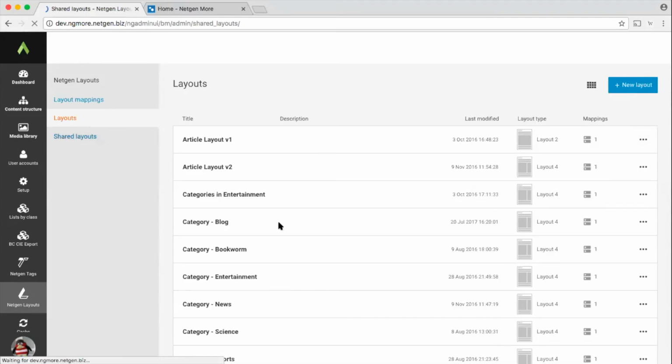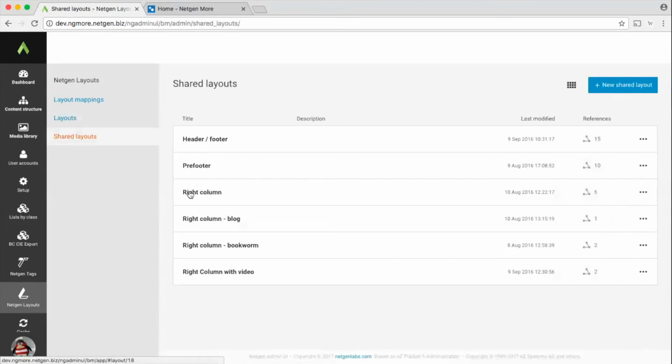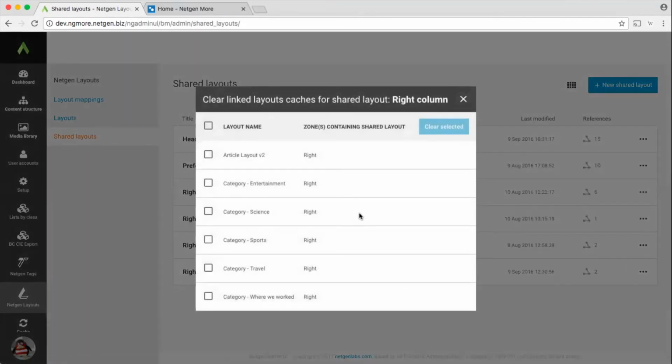We also have a similar feature for shared layouts. We can clear linked layout caches. So for example, this right column is used in 6 other layouts. We don't have to clear the caches of the right column, because it is not rendered anywhere by itself. It's rendered as a part of other layouts. So when I click linked layout caches, I will see those 6 layouts, and then I can clear them all, most probably, or even one by one.